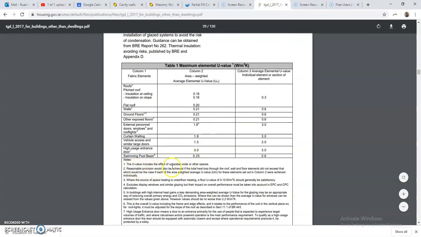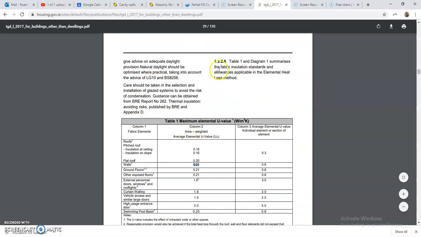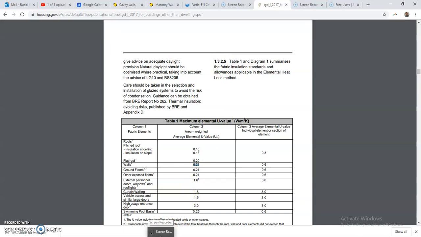And reasonable provision would also be achieved if the total heat loss through the roof and wall does not exceed that, which would be the case if each of the area weighted average U values of these elements set out in column 2 were achieved individually. Okay, so I'm concerned with this here: 0.21 is my U value, and the section is 1.3.2.5.